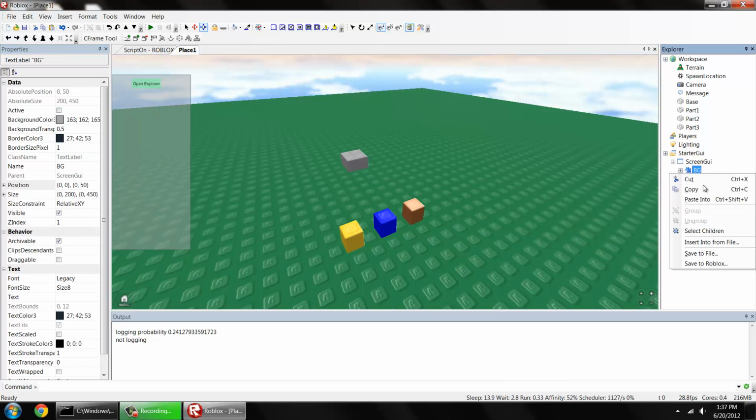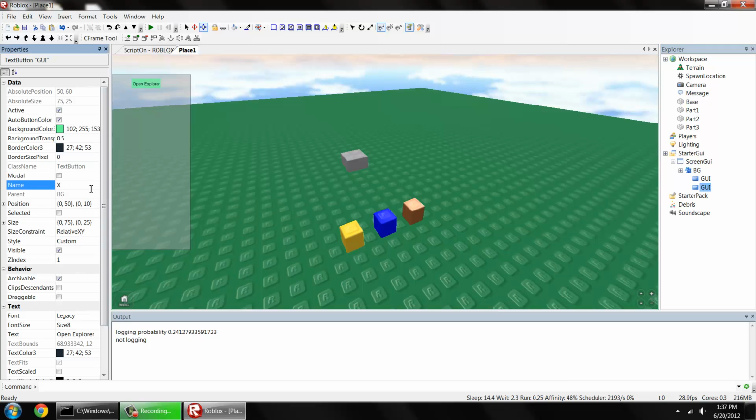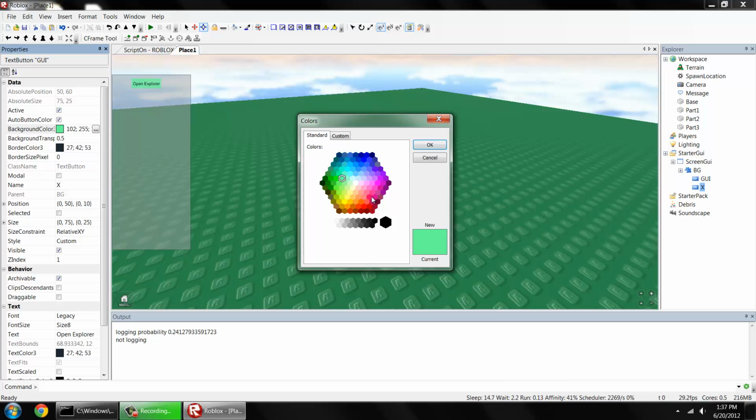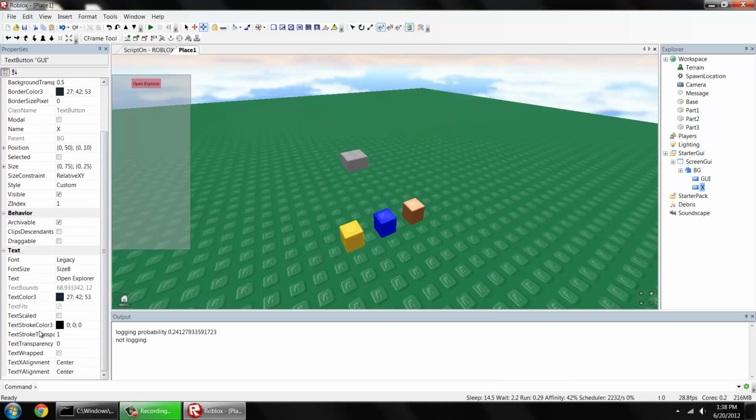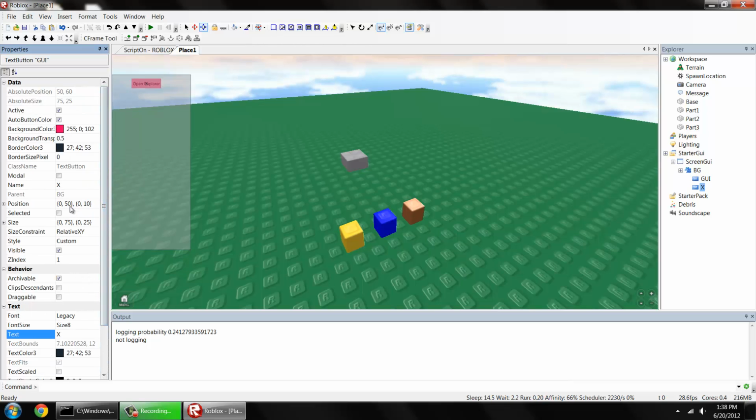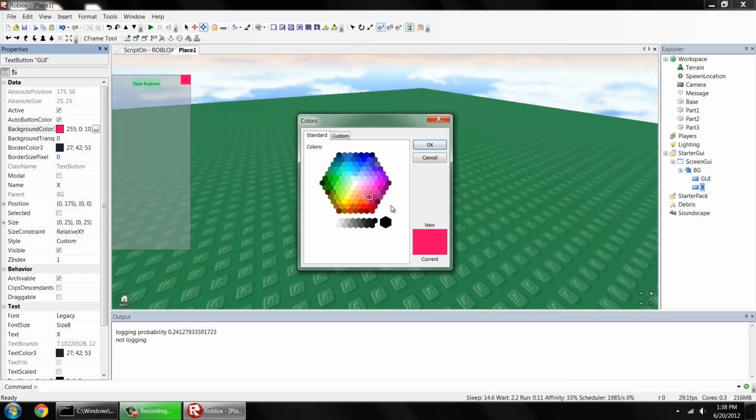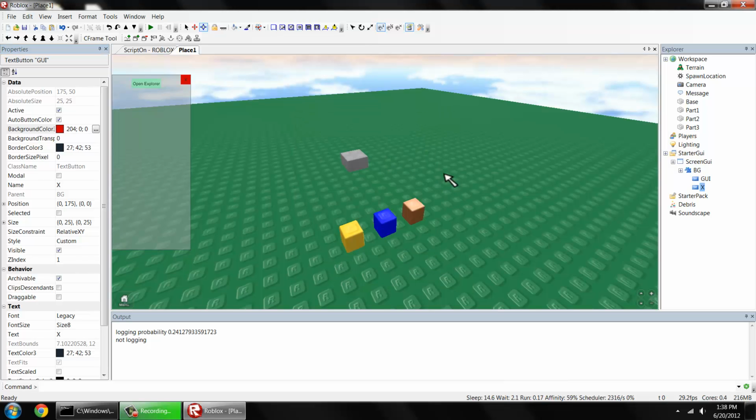Alright, now I'm gonna make a copy and paste. I'm gonna name this X. I'm gonna make it look like an X button, so you can close it. I'm gonna rename it X. Change this text to X. I'll show you guys what I mean in a second. Whoopsies, went 180. Alright, so this is all set up now.